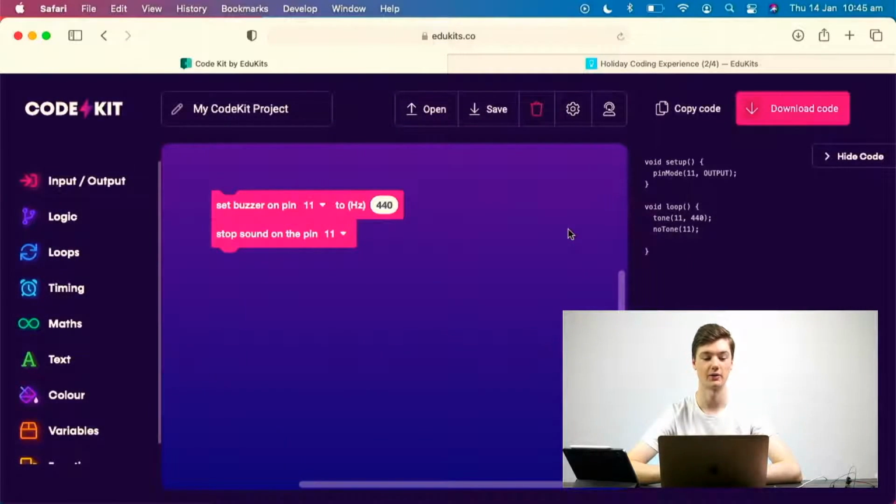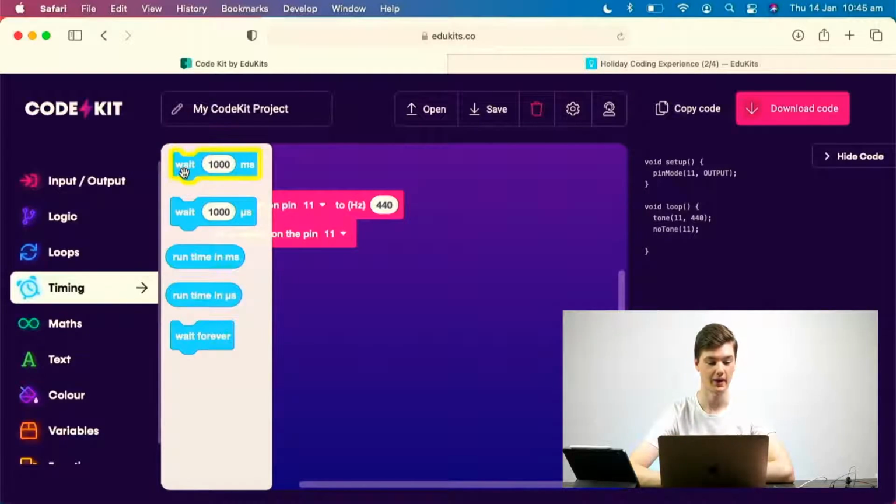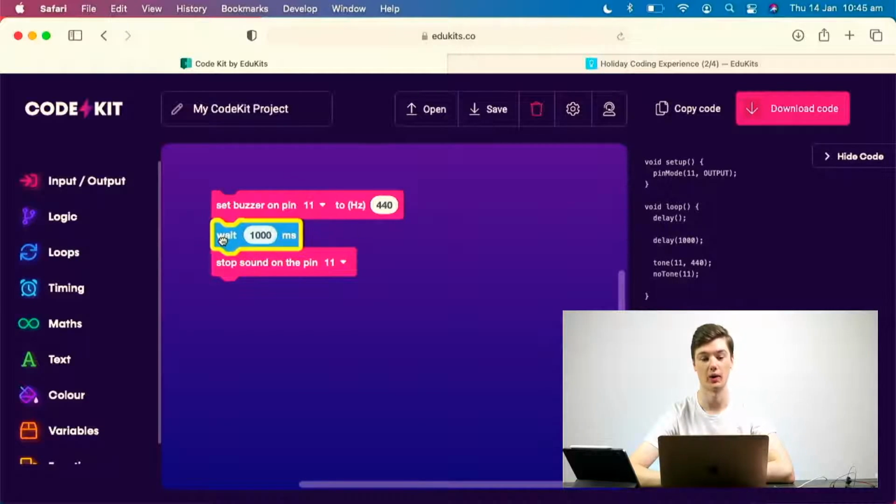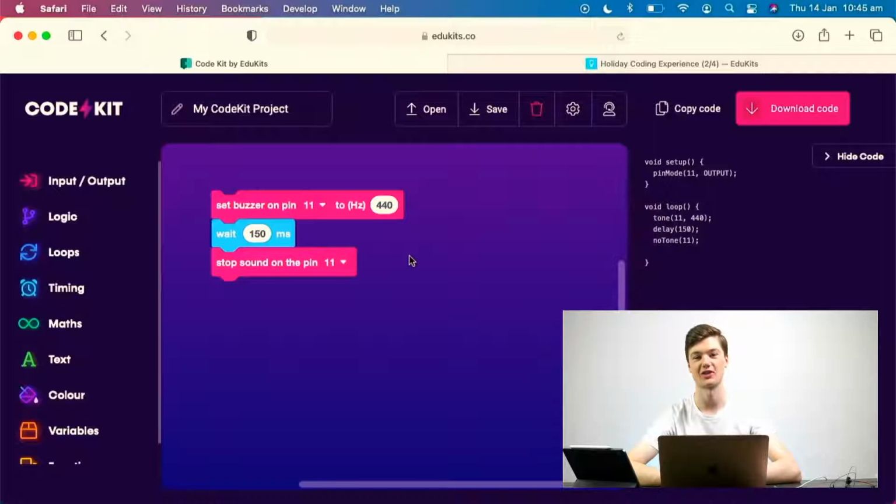When Codekit reloads, which it has now, you will see a timing option in the left sidebar. Let's click on that and drag our wait block in. I'll pop this in between the 2 other blocks by clicking and dragging it there. So now we're waiting for 1000 milliseconds, which will leave the buzzer on for that long. Last week we talked about how 1000 milliseconds is equal to a second. I want this to be far shorter, so I will change this to 150 milliseconds, which is just over 1/10 of a second.